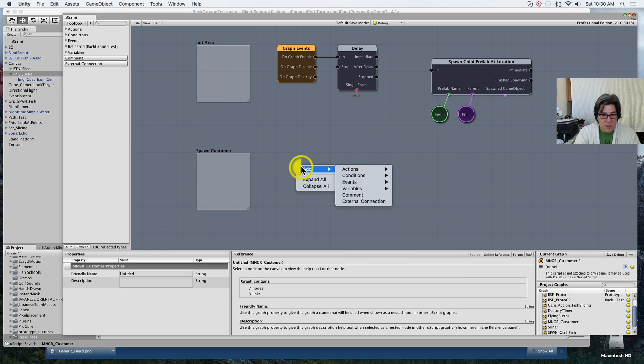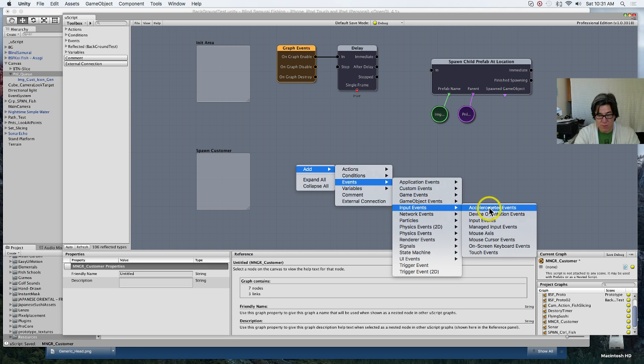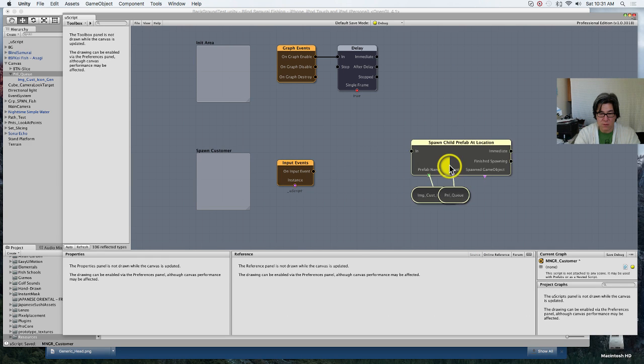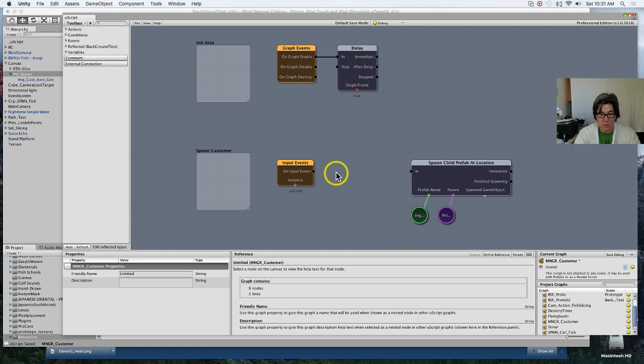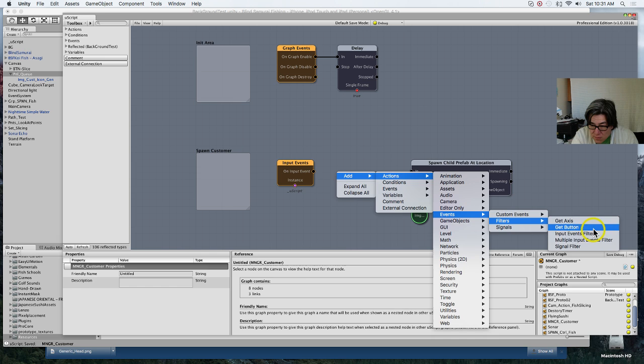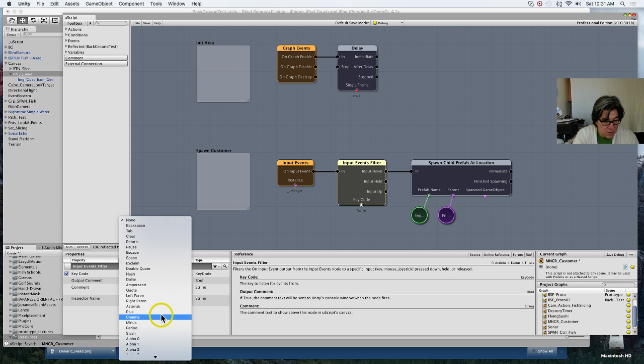Let's do it this way. Add event. Input event. Okay, we'll do this on that. We'll do add action. Sorry, condition. That's an action. Events, filters, input event filter. Let's hook this up to, question mark, what's going to be slash?